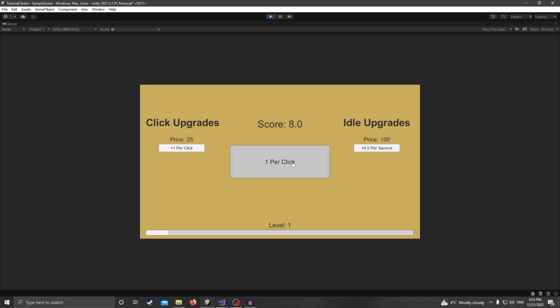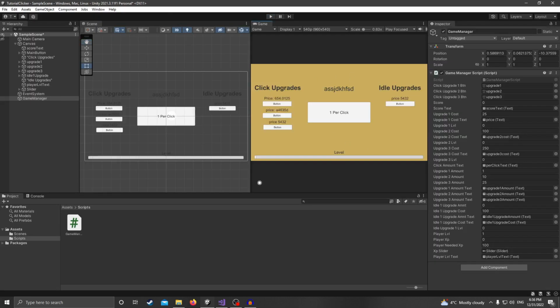We can click this as much as we want, and once we get to 100 clicks, our level should go up to 2, and then it should take 10% more clicks to level up. Which it does seem like it's going up a little bit slower than it was in the first level. So we are getting somewhere, I believe. Yeah, it's definitely taking more clicks now. So anyway, that's how you do that.